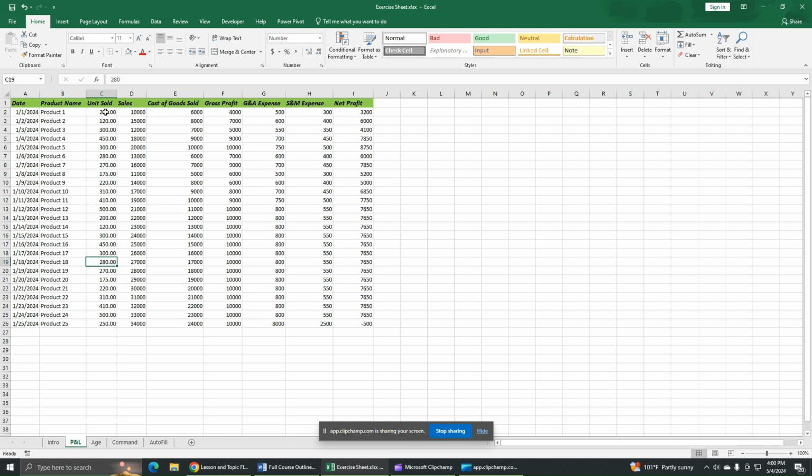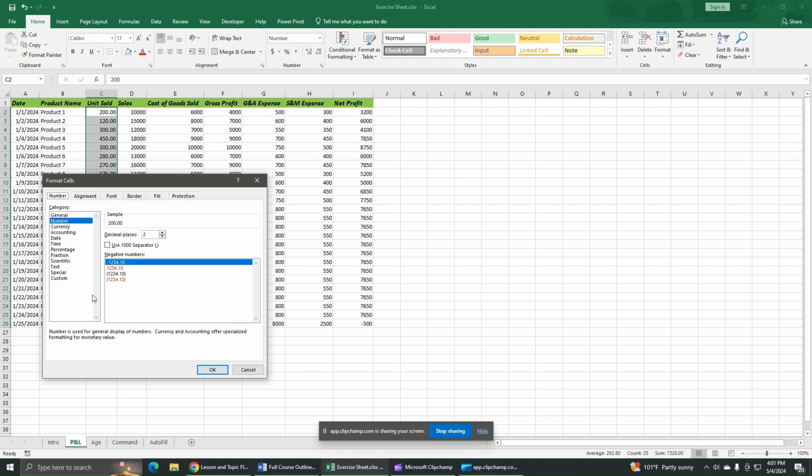If we want to do more formatting, then we have to select the entire data set. Then from the Number feature, we have to click this. Then this box will appear. We go to Number. Then we can see that by default two decimal places are fixed. If we click on 3, then three zeros will appear after the decimal point.